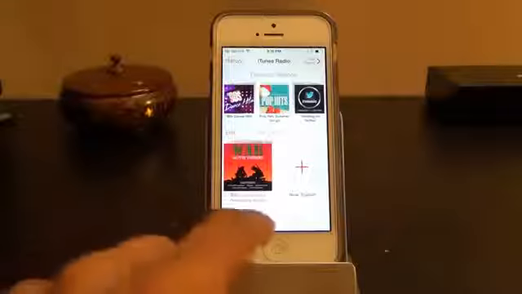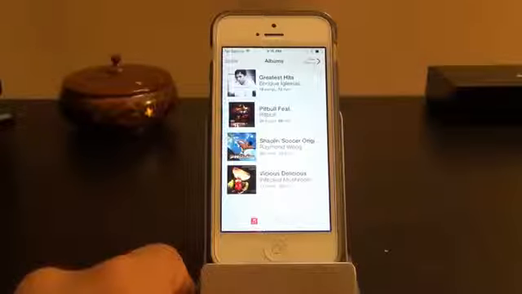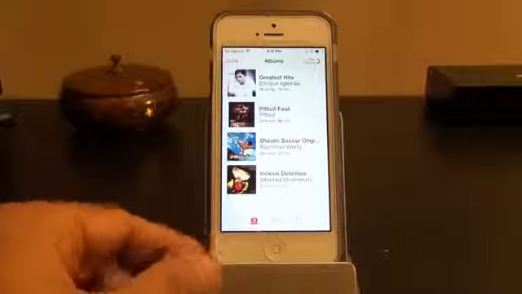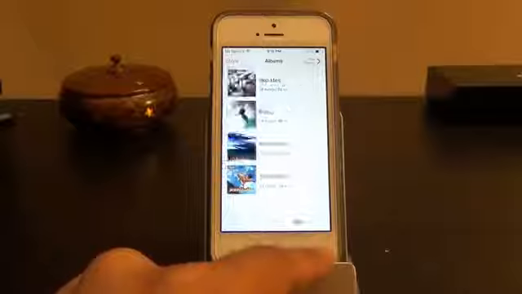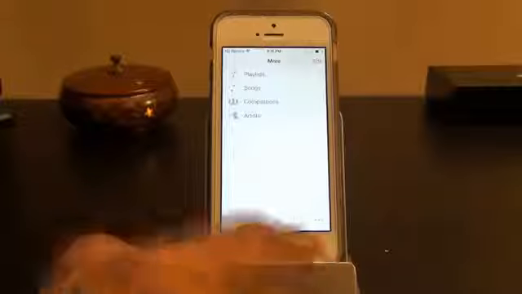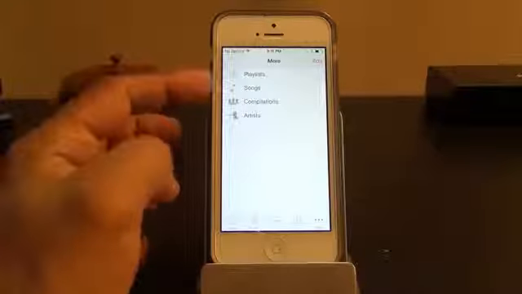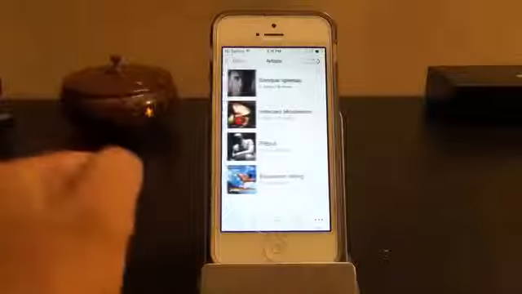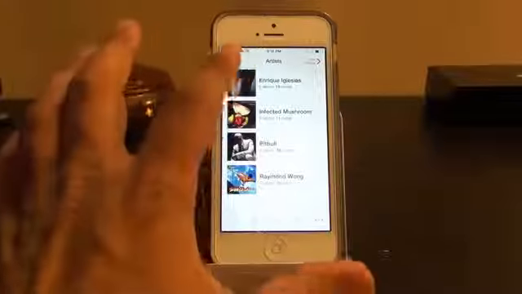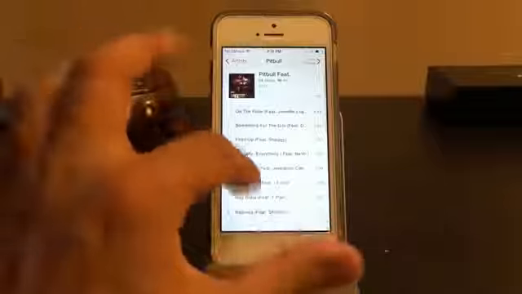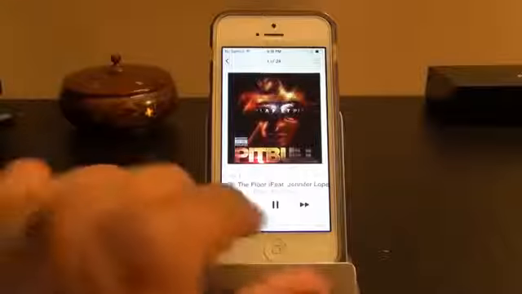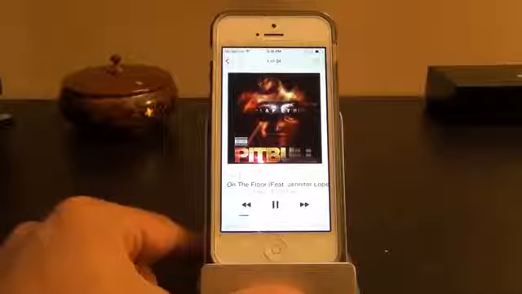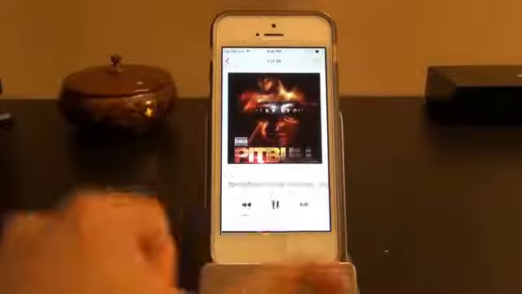So go back. Here's the albums that you have on your phone right now. So I put some random music here just to show you guys what it looks like. And then you can also go to genres. You can go to more. You got playlists. You got songs. You got artists. Okay, so if you tap on Pitbull, all his songs pop right up. And if you play one of the songs, this is exactly what it looks like. Go to next. Okay, let's see what happens if you do this.